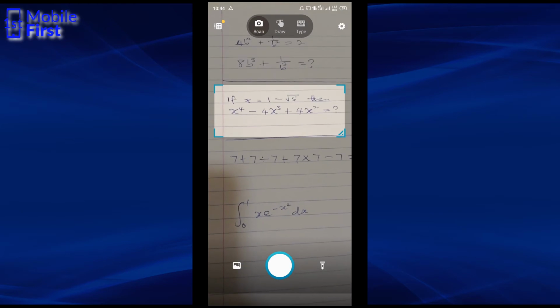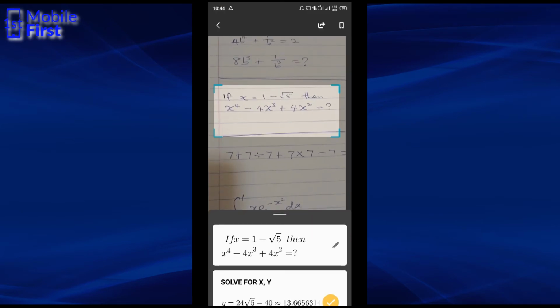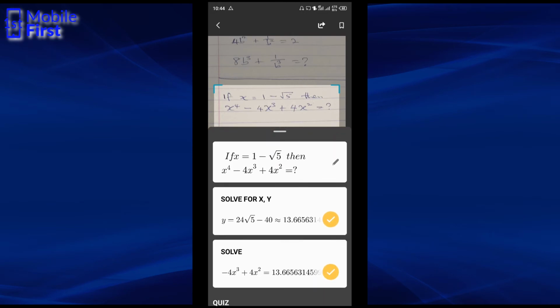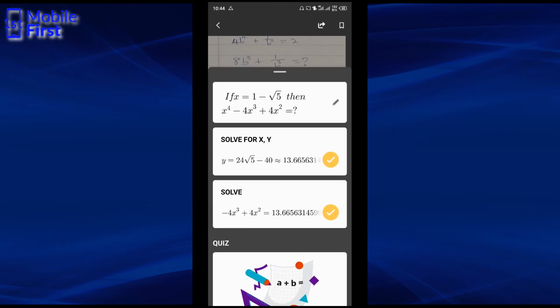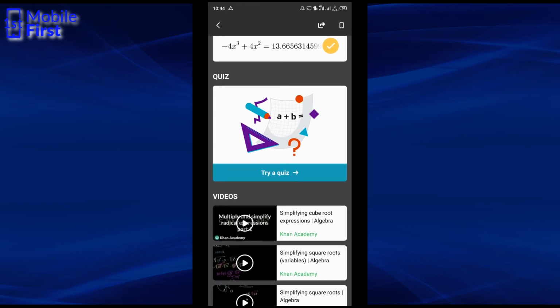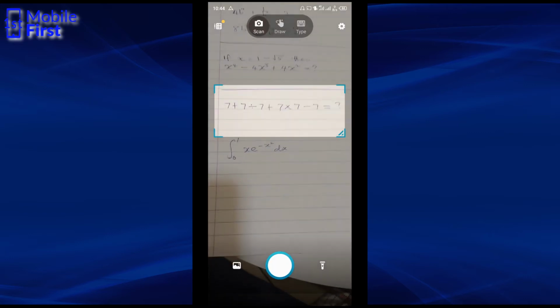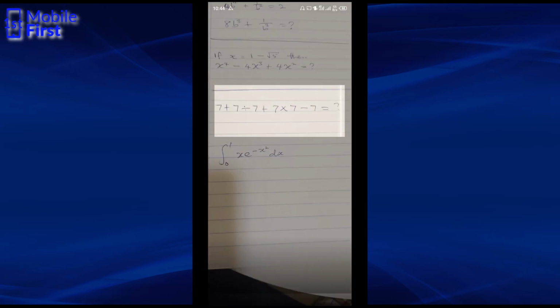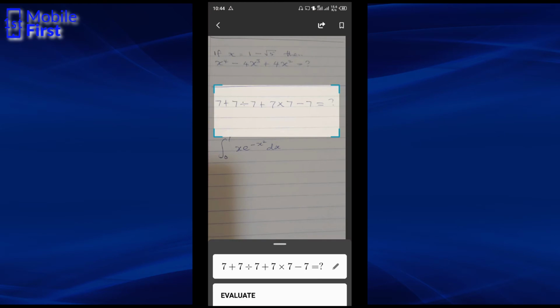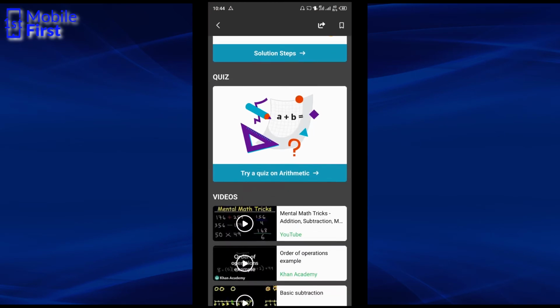Let's take a shot of the next problem. See, it's scanning. It converts the handwritten text into typewritten text, and then it solves and gives us the answer. And you have the same thing below: quizzes, videos on the topic, and other things. Let's go for a simpler problem. Take a snapshot of that problem. It scans, converts it to typewritten text, and then evaluates and gives us the answer. And it follows the same way, with quizzes, videos, etc.